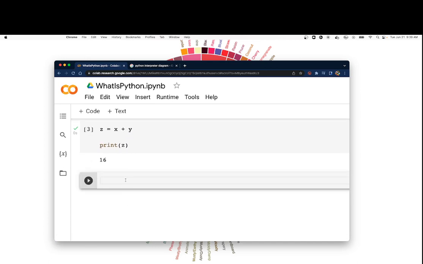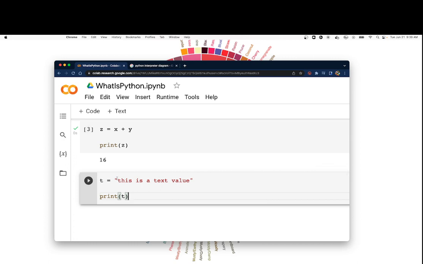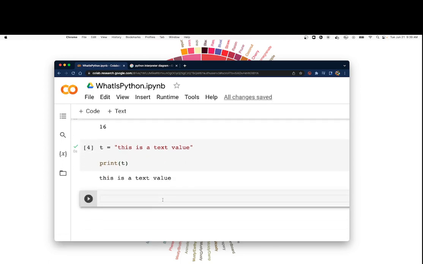And I can do all sorts of things. I can say t equals, this is a text value. And basically I can make a string, right? I can make it, this is called a string. I can make this in Python and run that as well.